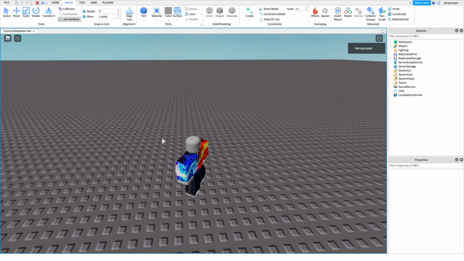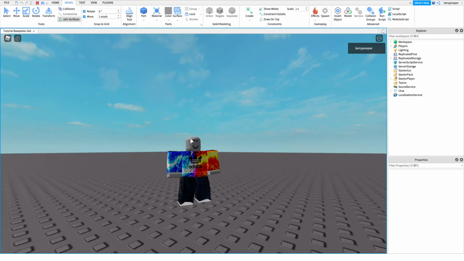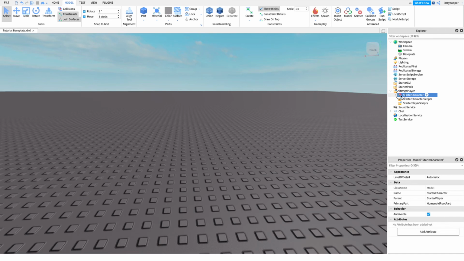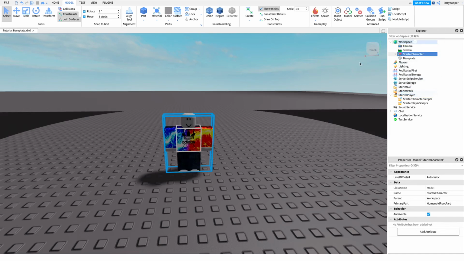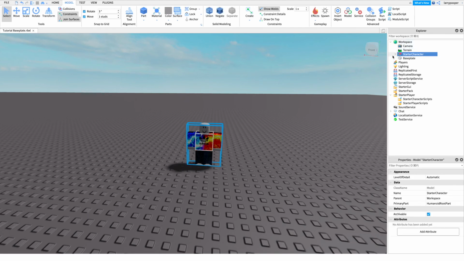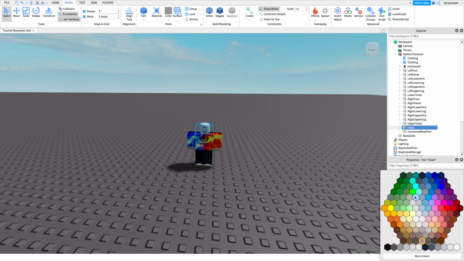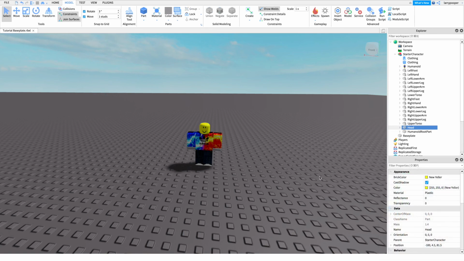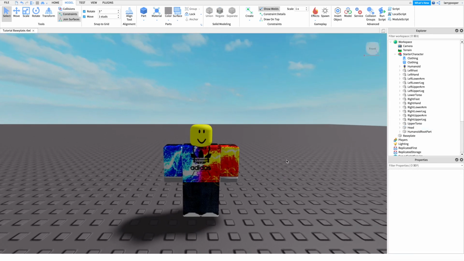And if you don't like it as much and you don't want him to be bald and you don't want his skin color to be like that, you go stop the game, move him back to the workspace, click on him, open him, and then you can go to head and then you just change the brick color to, I'll just change mine to yellow. And then his color changes.